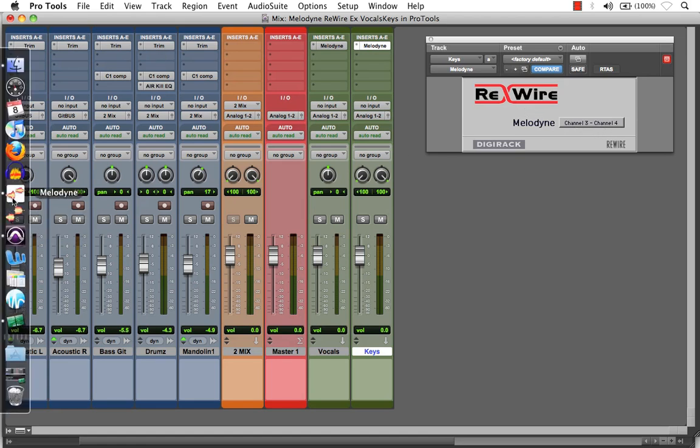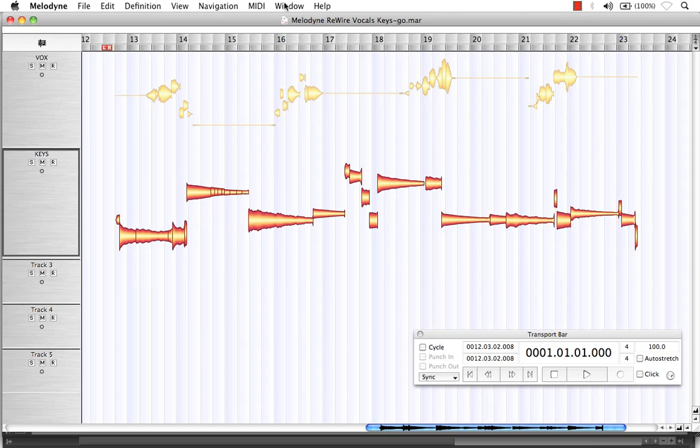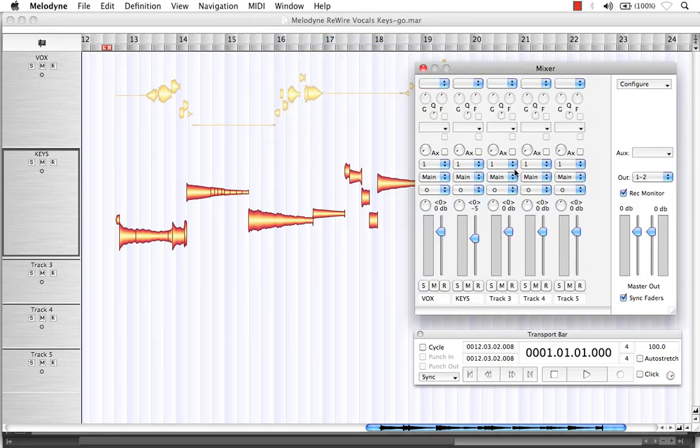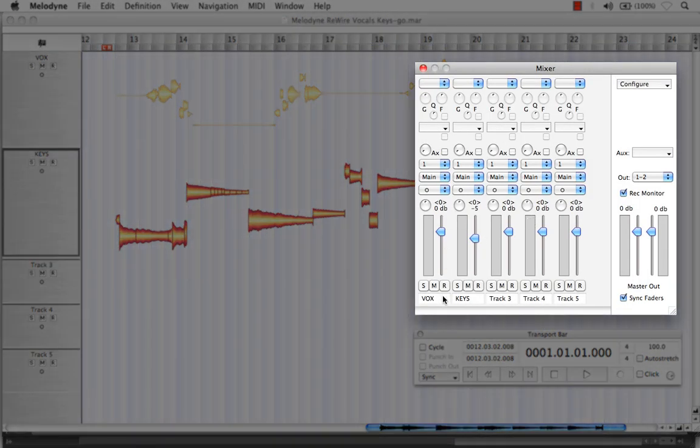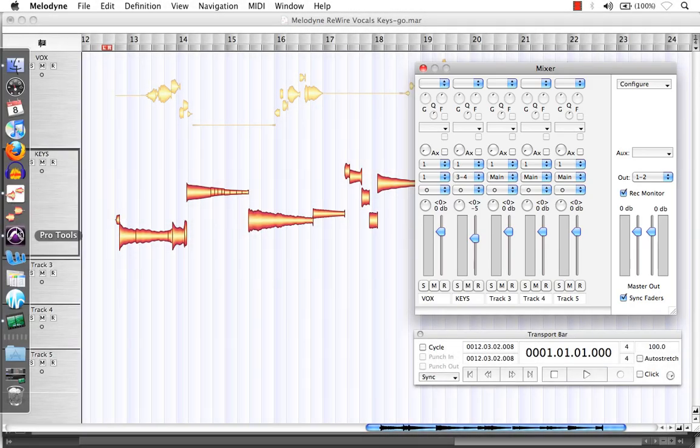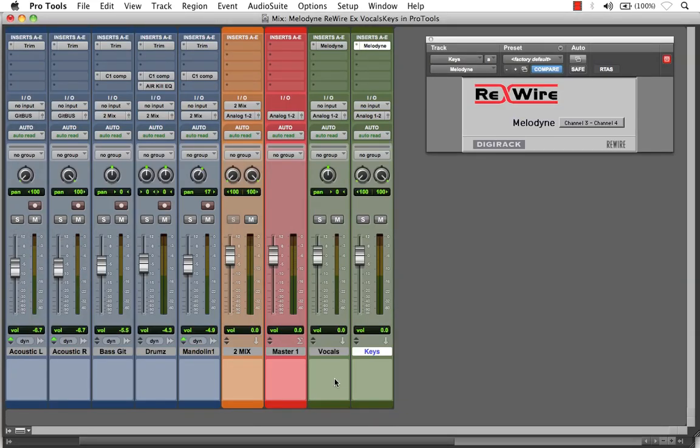Now we're going to set up Melodyne Studio correspondingly in Melodyne's mixer. We'll open up Melodyne's mixer window, and here we see our Vox and our keys. So I'm going to set the vocal channel to 1 and our corresponding keys to 3 and 4 to correspond to our ReWire inputs on these auxiliaries. And it's as easy as that.